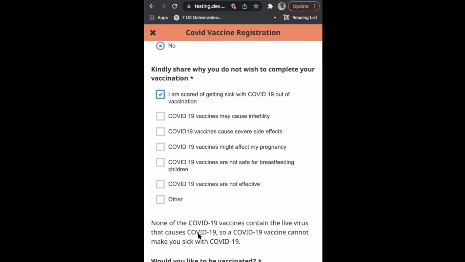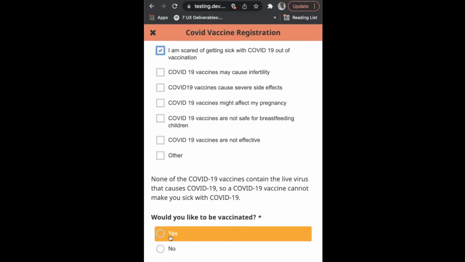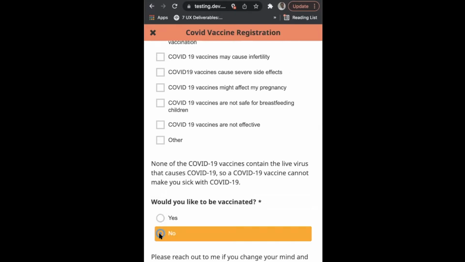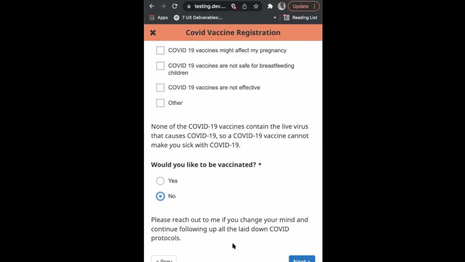So if they give out this message and the patient consents to go for vaccination, we have this question that the CHW completes. They say that the patient has accepted to be vaccinated, and that means they should be referred to the health facility. If they say no, then the CHW tells the patient to reach out to them in case they change their mind, and they should continue following up on all the laid down protocols.